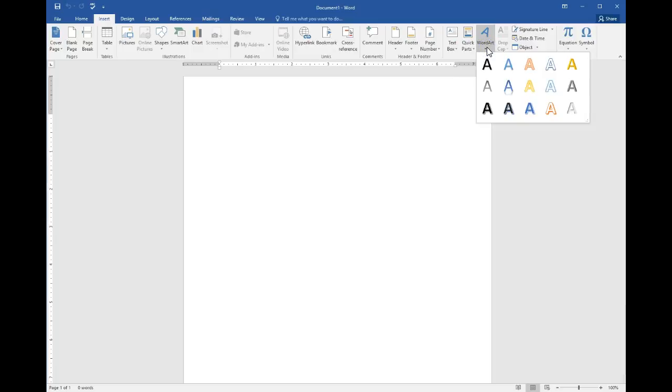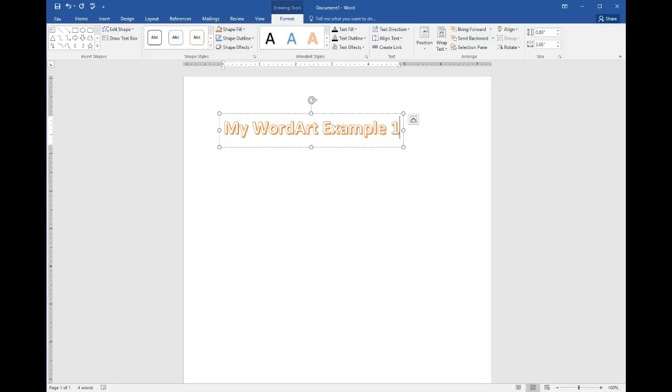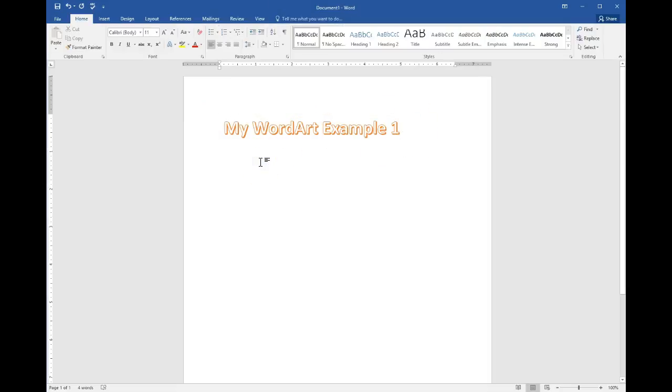It says to select a style that you choose. Replace the text in the Word Art box with My Word Art Example 1. So you can pick any of these. I might choose this one. Okay, and I'm going to replace the text with My Word Art Example 1. Alright. It then says to click outside the text box to deselect it. So I want to click outside this dotted line to deselect it.